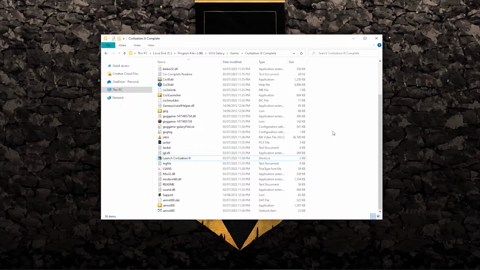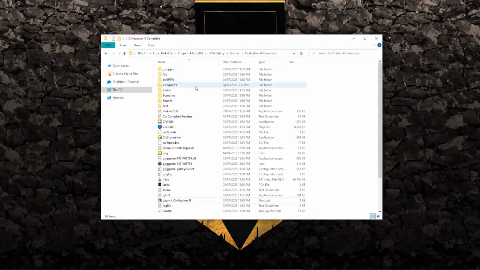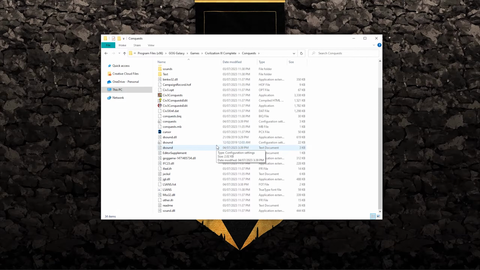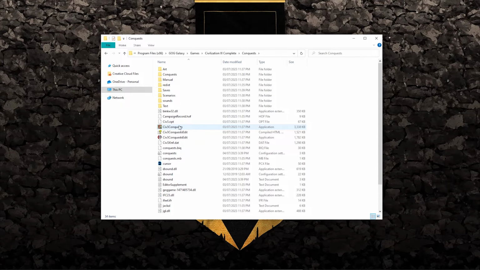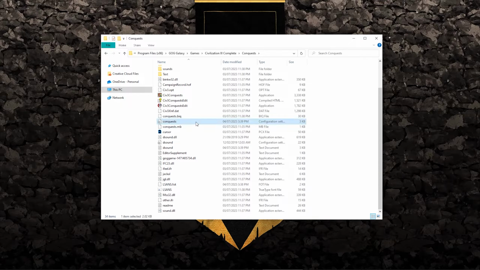So once you launch the game, what you should have is a folder called Conquests. So this Conquests folder is basically the folder for the expansion. If you double click this, it looks like a whole other install directory because it kind of is. It's for the Civ 3 Conquests expansion. What you're looking for is this Conquests file. It's a configuration settings type of file, generally an .ini file, which basically means this is where options are saved. So you know the options menus in games? It's basically an actual file.